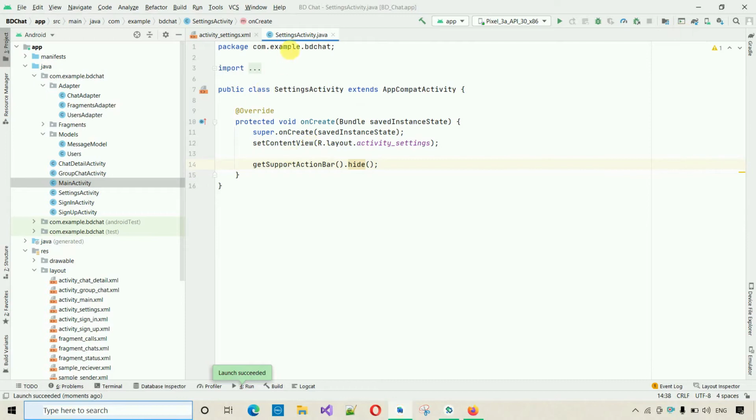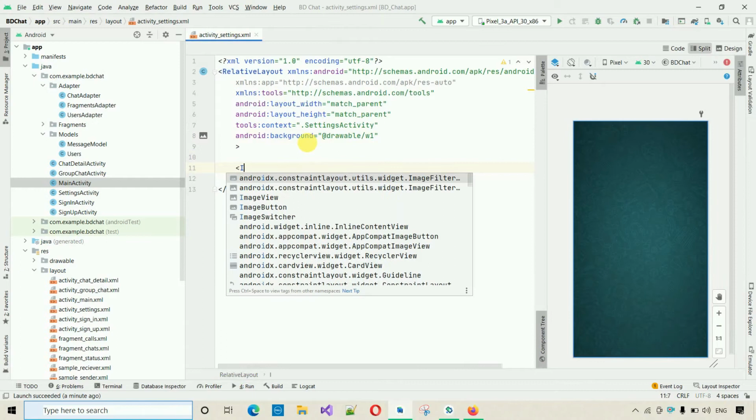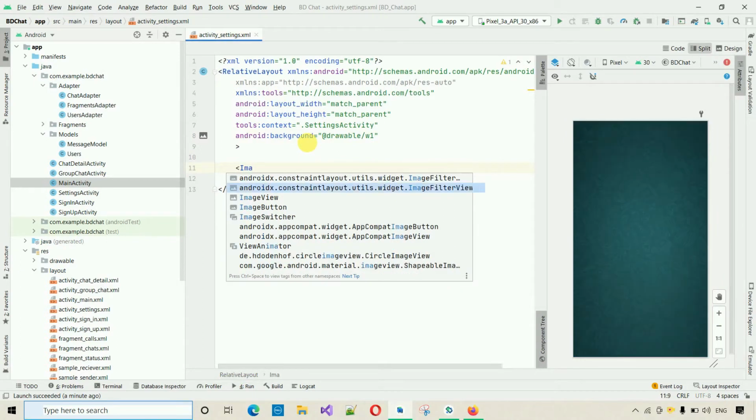So just minimize it and close this because we don't need this for now. So move back over here. Now we have added the drawable files. After this, we need to add one image view. So I'm going to add an image view that will be for the back arrow.